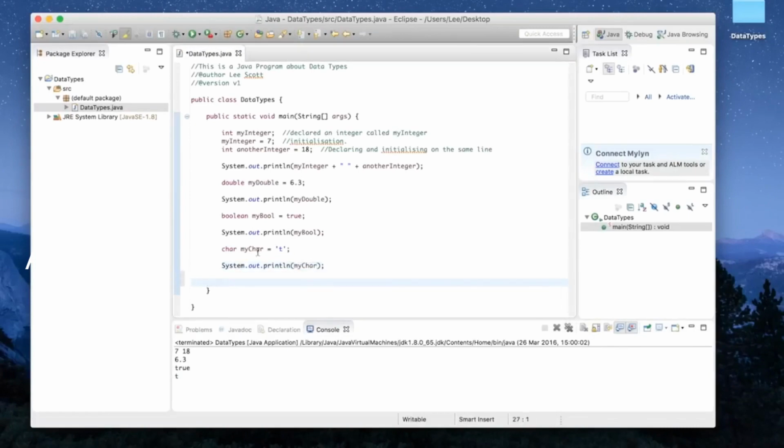Now what we've looked at so far, these are all called primitive data types. So primitive data types can't be broken down into anything smaller. So a whole number is a whole number. How can you break down a whole number anymore? You can't really. But there are non-primitive data types which are a bit more complex. These are essentially things that are made up of smaller things.